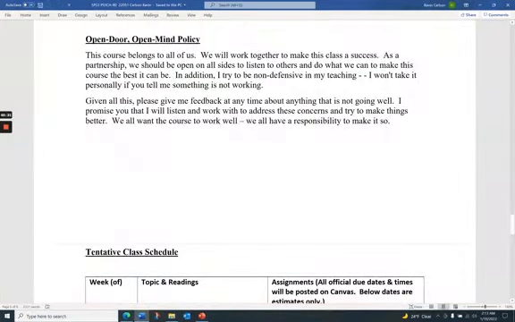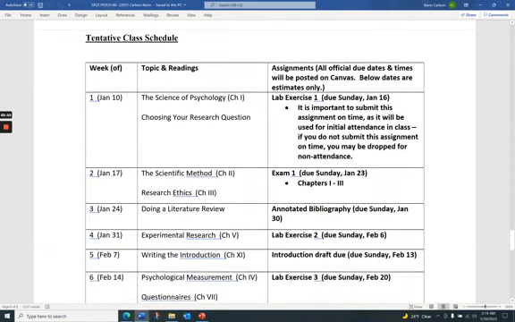And please let me know anything that's bothering you with the class. Any ways that I can help you in the class, I have an open door and an open mind, so please give me feedback, and I'll do whatever I can to make things better and to help everybody succeed in class. Here's our class schedule, and notice it's tentative, so things can change to help everybody in class, but this is basically the plan for the semester.